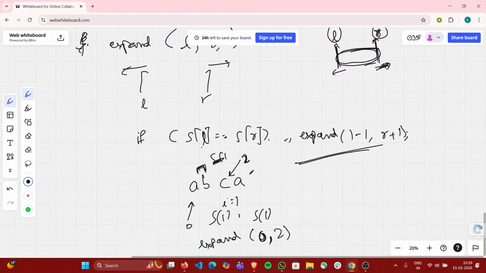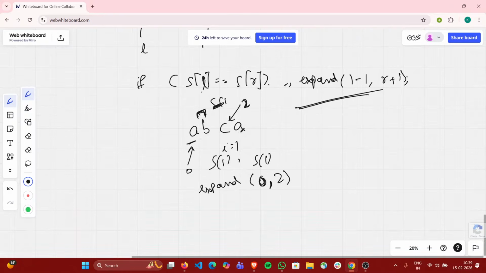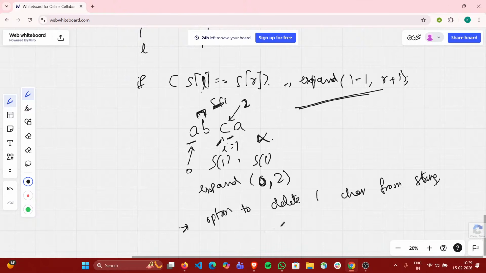Now we can see that these two are not equal. A and C are not equal right now. But we are given an option. What option are we given? The option to delete one character from the string. So we can try both. I can try to remove C. If I remove C, then it will be expand 0 comma 3.